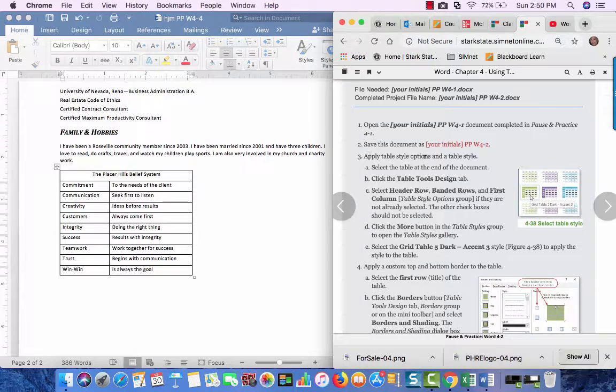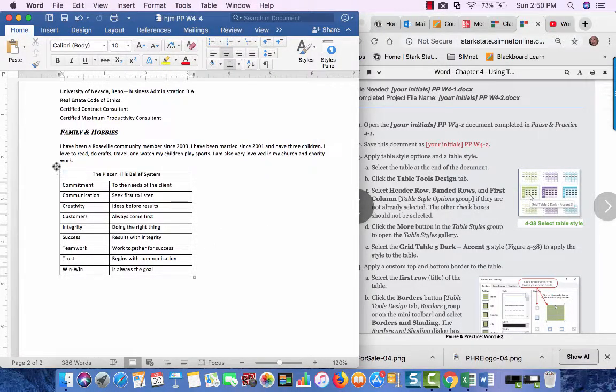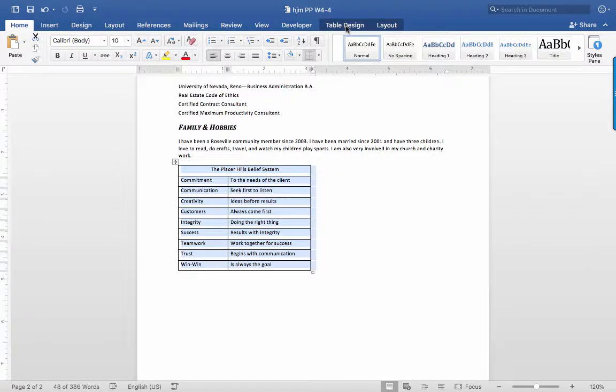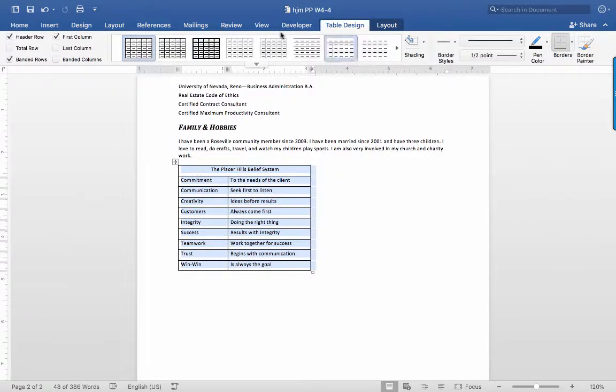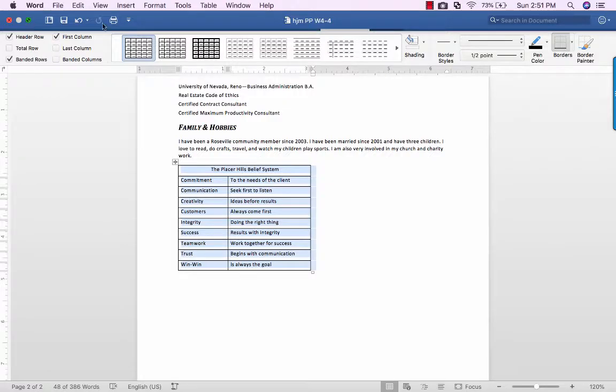So the first thing is apply styles and option and a table style. So this is where we'll have to see whether the Mac has the same things or if we'll have to modify. But I'm thinking we have it. So all right. So select the table. So remember, we go to that little square with the crosshairs with the arrows on it. Okay. Click the Table Tools Design. So let's go ahead and do that. So there's Table Design, right? And right here we're going to see the layouts.